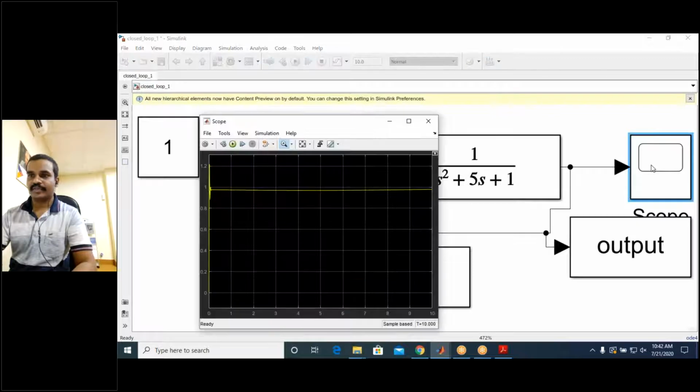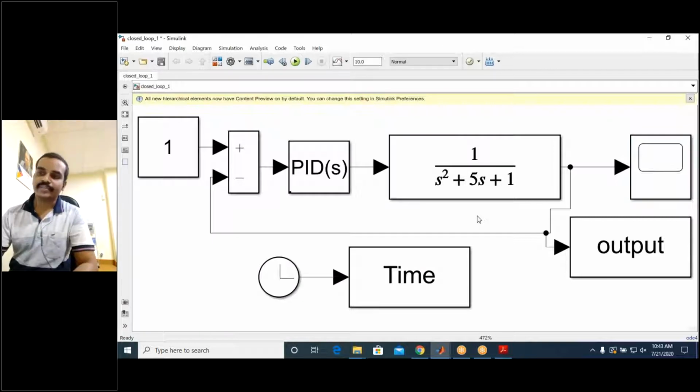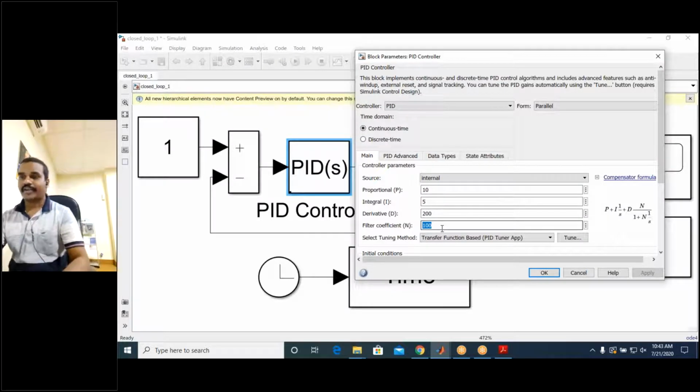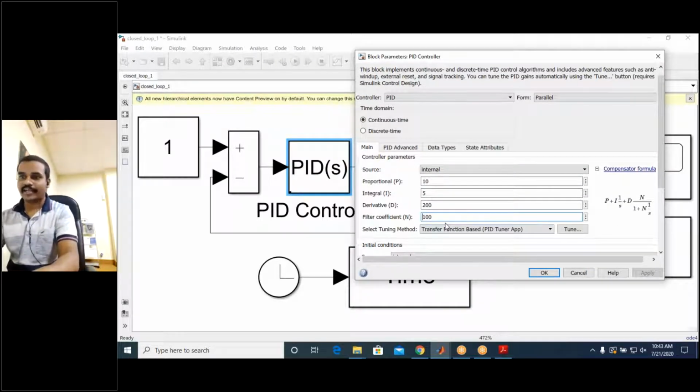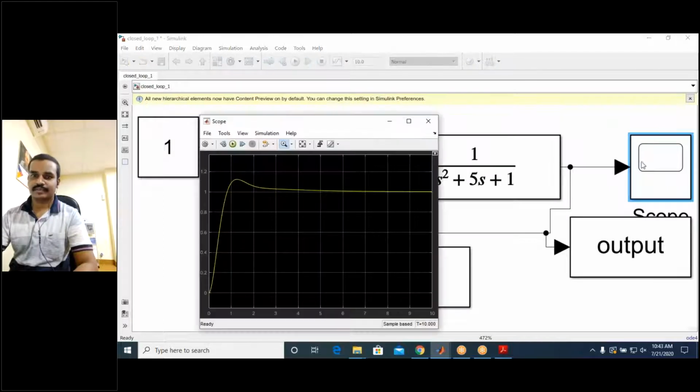As soon as you run this one, you will have different responses as well. So the idea here is you should always, and I will show you the importance of this one as well, instead of 100, if I use this 1 by 100, the time constant or the filter coefficient, you will get a different response as well. And this is the response you are getting.